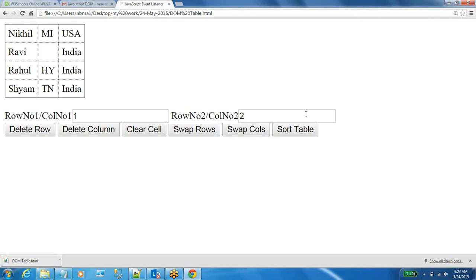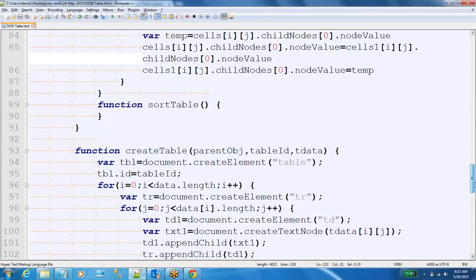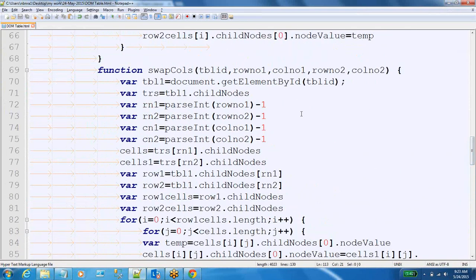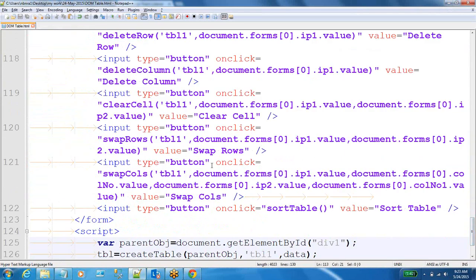It is not working. Swap the columns 1 and 2, why is it not working? So there is something wrong then. Where is the error coming from? So swap columns did not work fine. Here, only 2 numbers are to be passed. Why did we pass so many numbers to swap columns? For swap columns, IP1, IP2 is good enough.